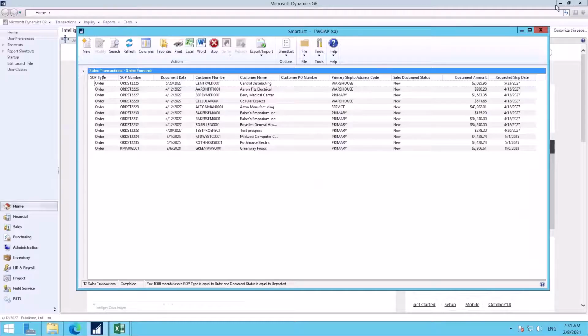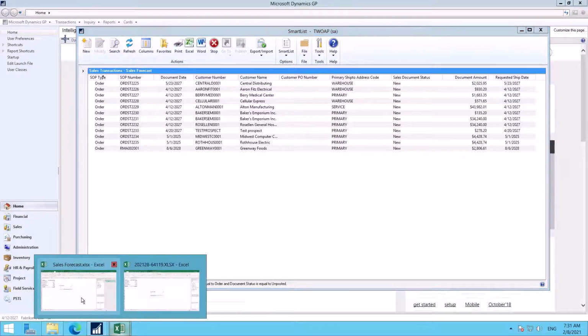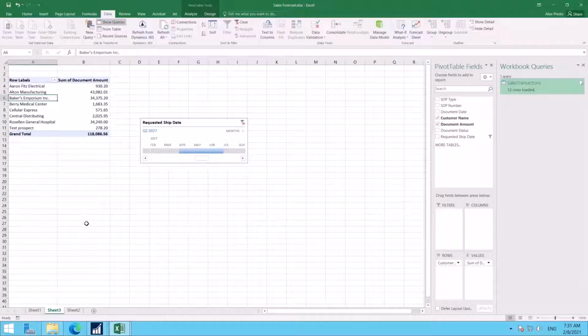So let me just close out of there and open my pre-built Excel worksheet. So this is the pre-built Excel worksheet. The pivot table here is in every way the same as the pivot table from the exported smart list. The difference is that we used Power Query in Excel to pull the data without having to launch GP.